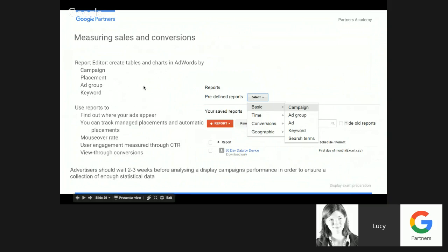So you can use reports perhaps to find out where your ads are appearing, or you can track managed placements and automatic placements. If you're running lightbox ads, you might want to track the mouse over rate, for example. You can also check how engaged users are by looking at the click-through rate. How often do people click on your ads? If you've got a good strong call to action, it's likely you'll get quite a high click-through rate because people want to come and find out what you're offering and find out more.